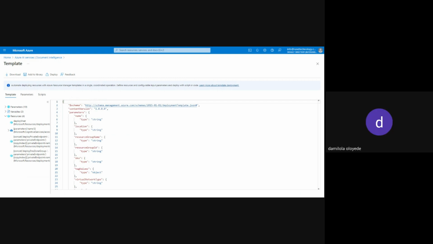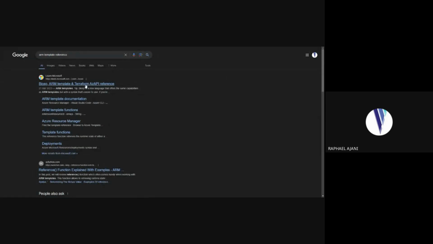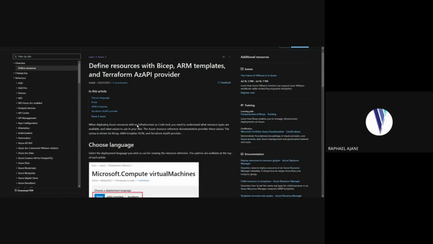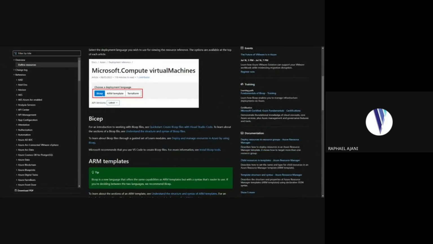Let me show you. Is this YAML? No, that is the Azure ARM template. Okay, the ARM template. If I come here and I select, you will see ARM template. This is the ARM template.